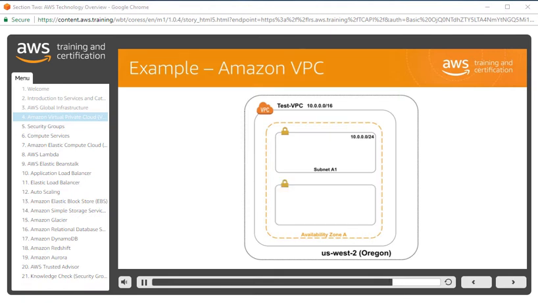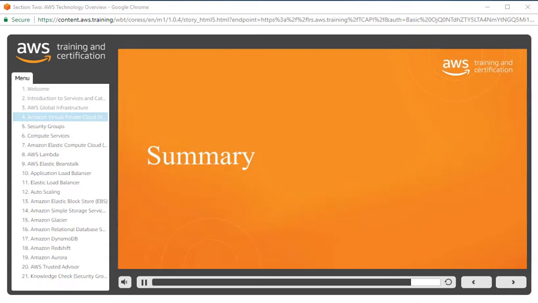Next, I create another subnet called Subnet B1. Assign an IP address space, but this contains 512 IP addresses. I've added an internet gateway called Test IGW. Subnet A1 will become a public subnet where non-local traffic is routed through the internet gateway. B1 will be our private subnet that is isolated from the internet.